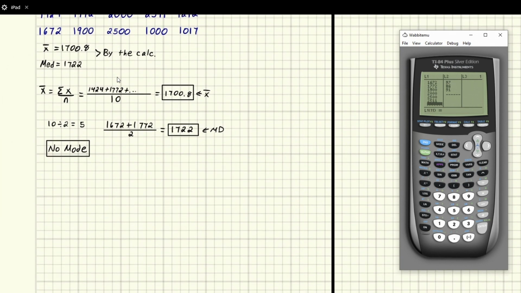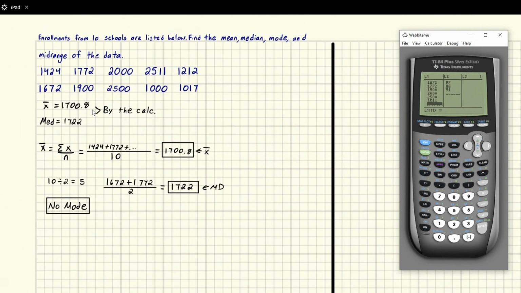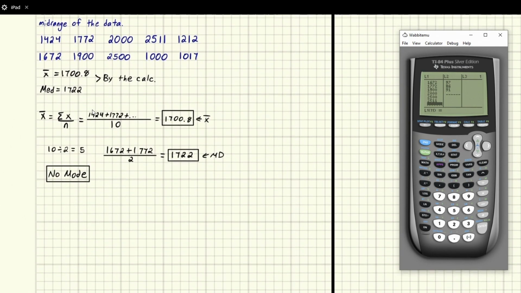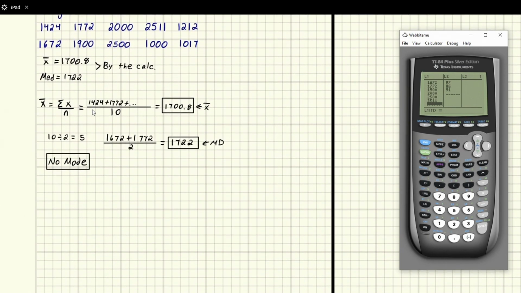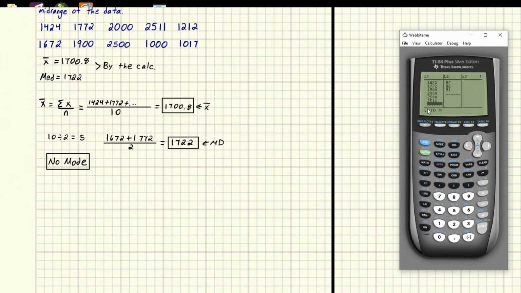All right. And then finally, to wrap it all up, we've got to find the mid-range. So the mid-range is just the middle point between the lowest and the highest value. So since we have them in order here, we can actually just look right here. So our biggest value is 2,511. And our lowest value is 1,000. So the way we get the middle is we use the midpoint formula. It finds the middle between 2 points.